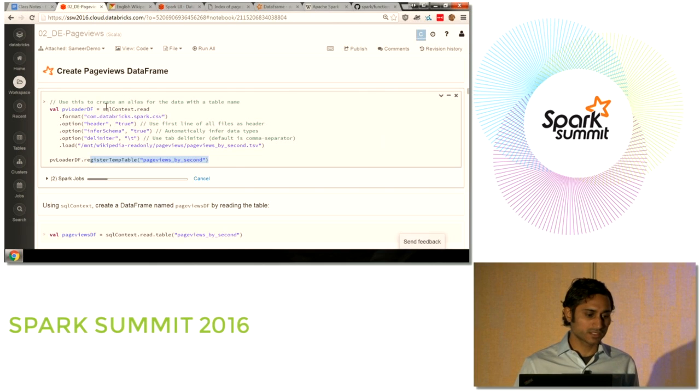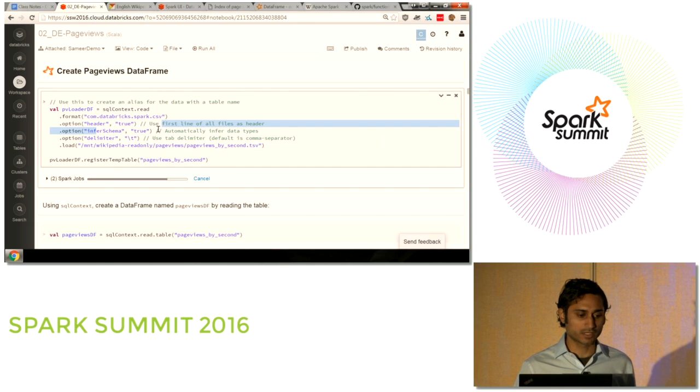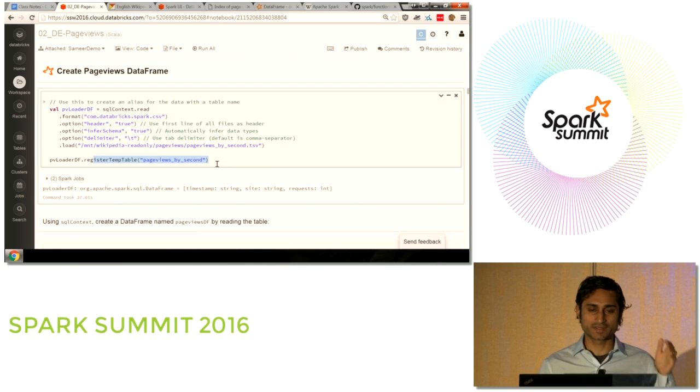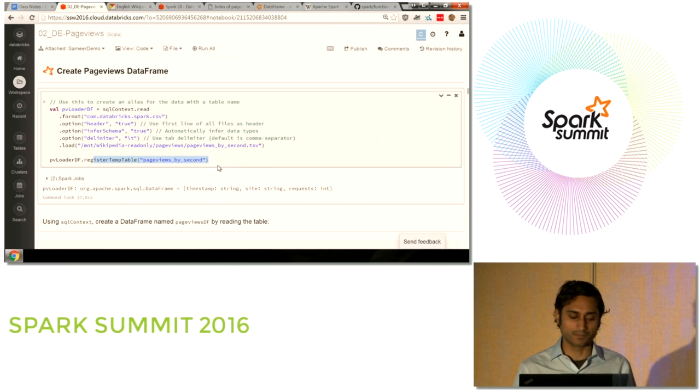Just really quickly, this is basically using the Spark CSV library to read our CSV file on S3 located here. It's saying that the delimiter is tab, to go ahead and infer the schema to figure out string versus integer, and it's saying header is true. Then you get a data frame. After that, you're just registering a temp table so that you can refer to that data frame with this alias of the table name.